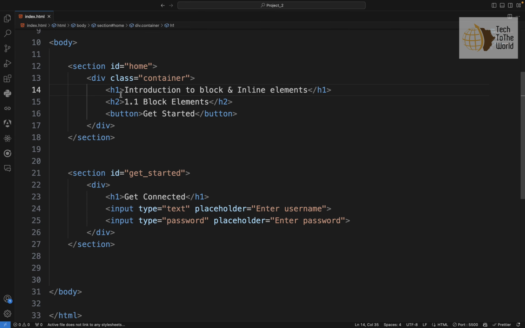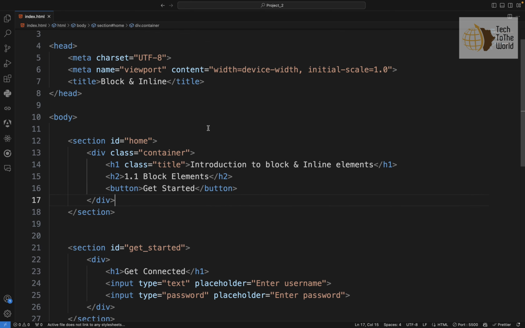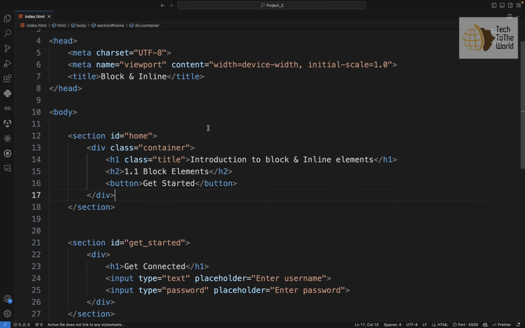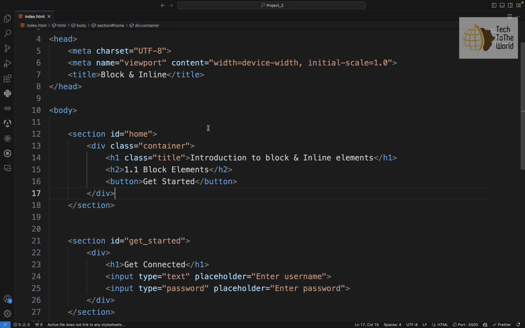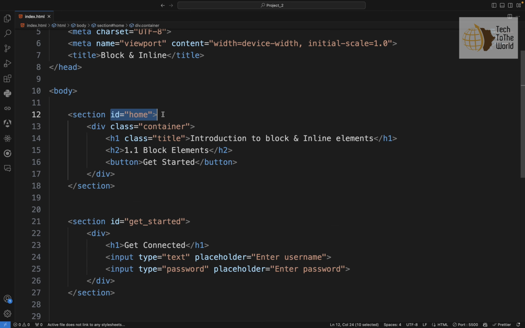Same for these elements too. You can also give this a class, depending on how you want to apply your style. All right, in a nutshell, this is how we can work with block and inline elements, and this is how we can add IDs and classes to an HTML element.